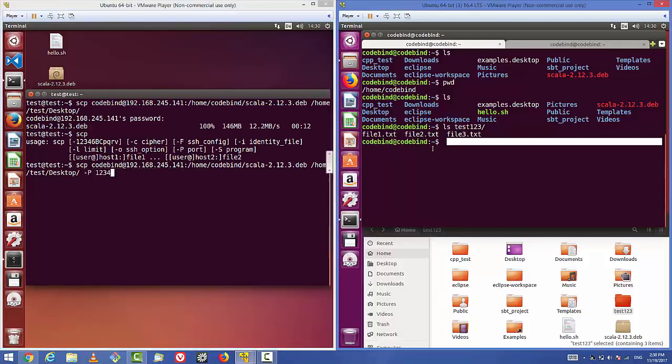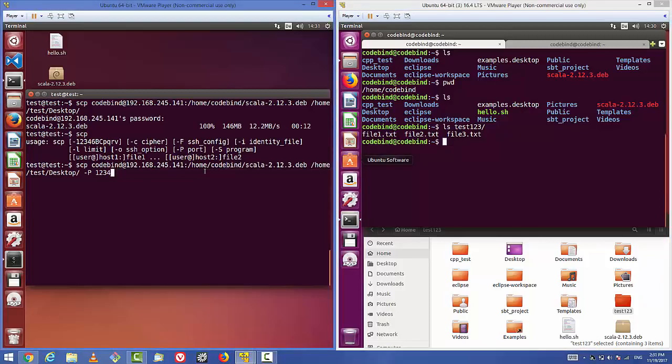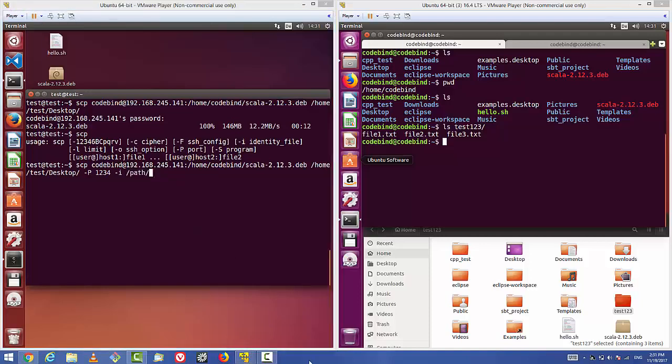If this server has some private key and you want to connect to it using your public key, then you can use the -i flag and the path to your key here, and then you will be able to connect. Okay, so if you want to connect using your key, you can give the -i flag and then your key's path. So this is how you can use the SCP command in your Linux operating system.